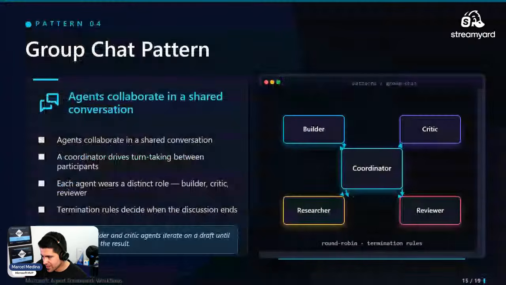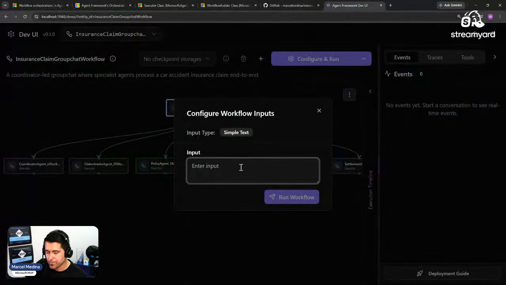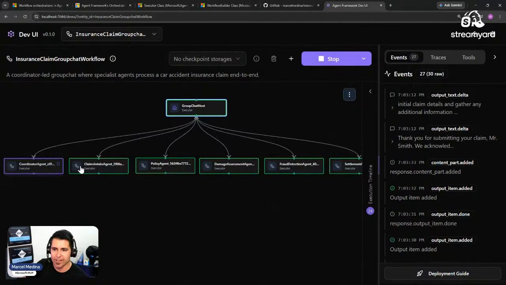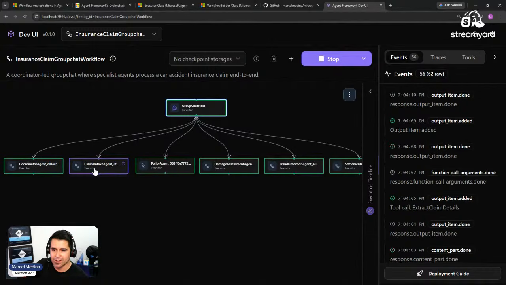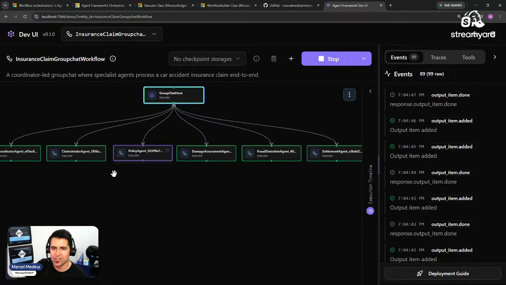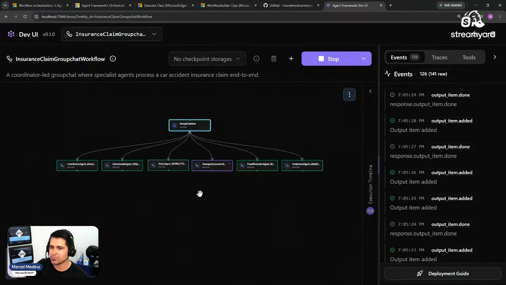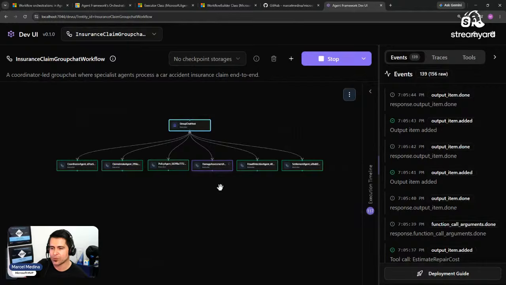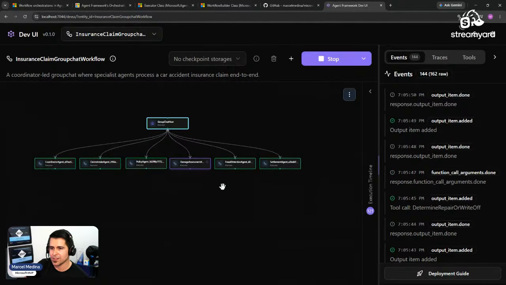Let's bring the UI and run it and see what happens. So you can see the coordinator is just kind of handing over the execution to the different agents. So the claim, then the policy agent. This one, there are like seven cycles. Let's see if they get to agreement. If they don't, I can intervene because sometimes this one can take, yeah, a few minutes. But things are happening, right?